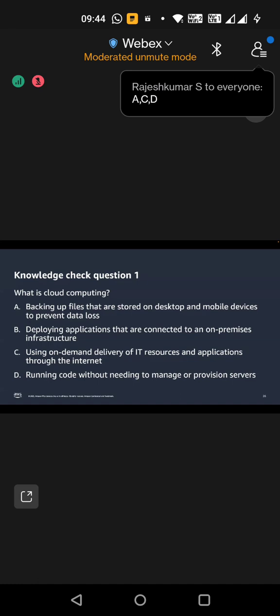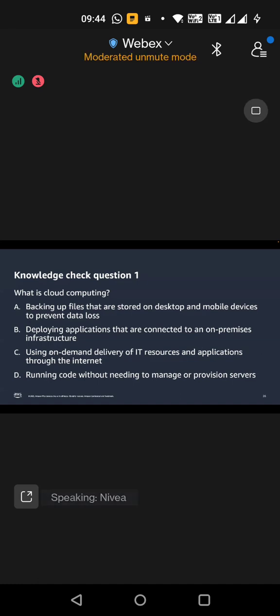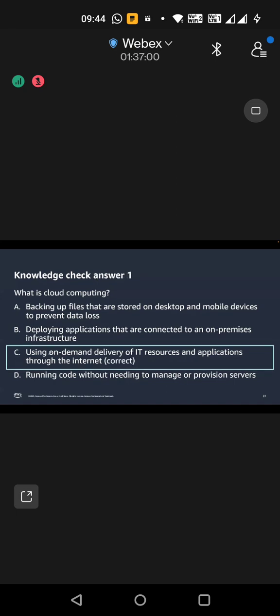Okay. So everyone is unanimously agreed the correct answer is C. Using on-demand delivery of IT resources. IT resources can be anything. It can be compute, it can be network, it can be storage, analytics, it can be anything. And applications through the internet, which is what we call cloud computing.